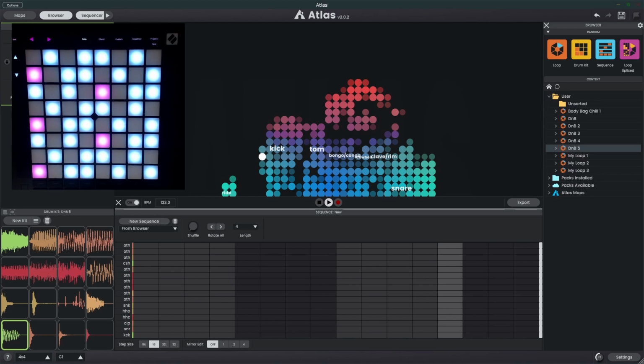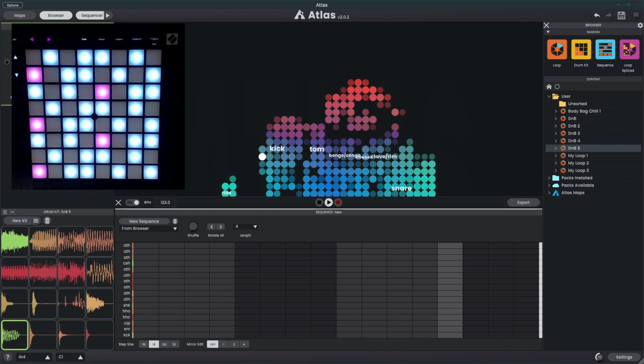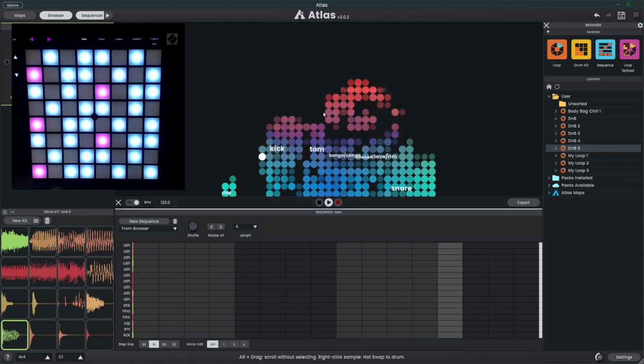Let's record some notes into the sequencer using an external device, in this case a Novation Launchpad Pro. First thing I'm going to do is make sure it's set up correctly. I'm going to go into my options, choose Audio MIDI settings, and look down in the active MIDI inputs. Here I can see my Launchpad Pro Mark III. I'm going to make sure this box is ticked, close this down, and now these pads should correspond to the drum pads within Atlas.